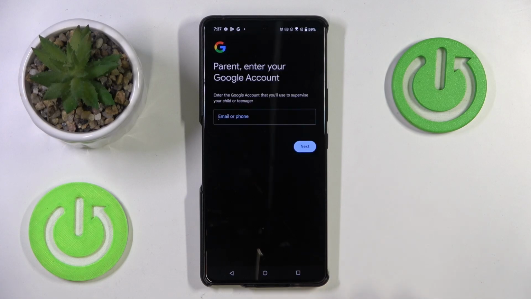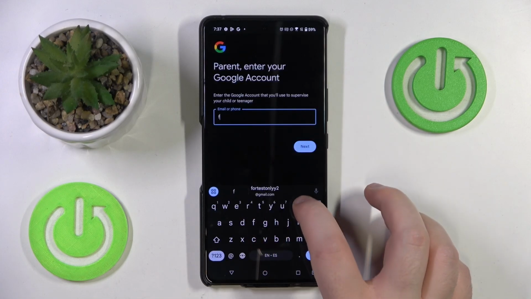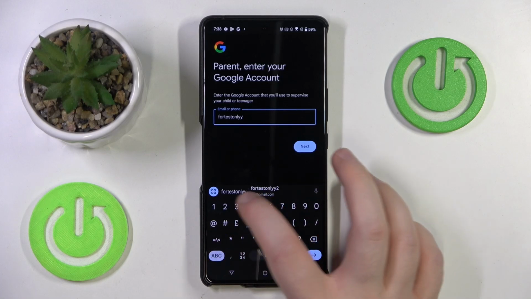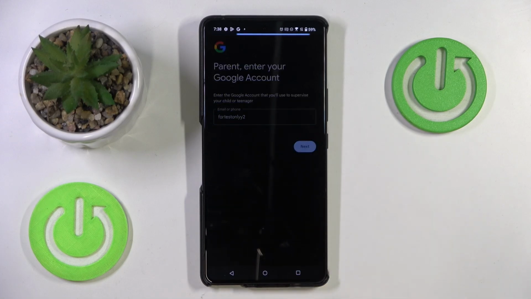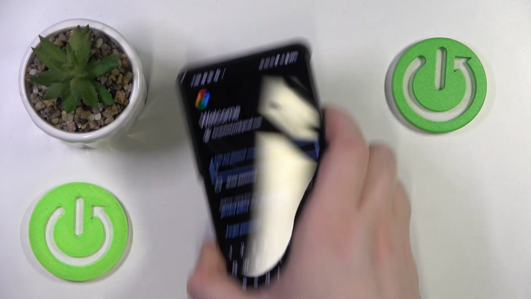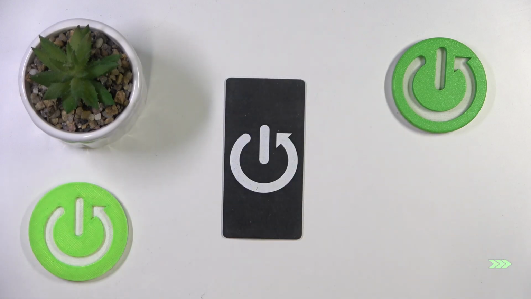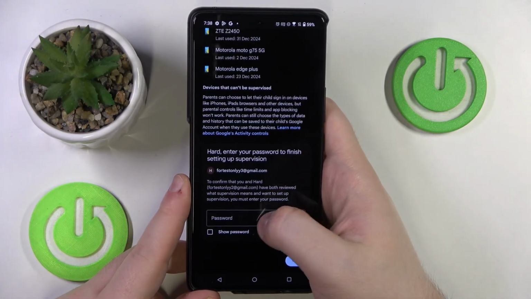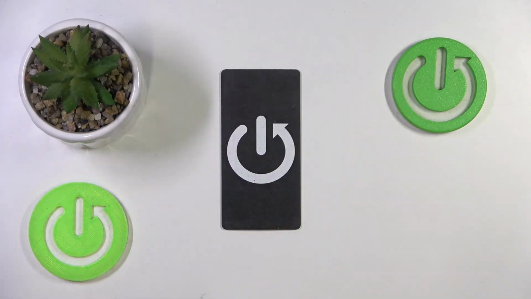Then click next. And here you have to enter your parent email address. Then click next. And here you have to enter your password. And now you have to scroll all the way down and here you have to enter your child password again.